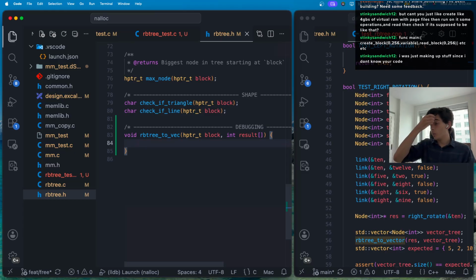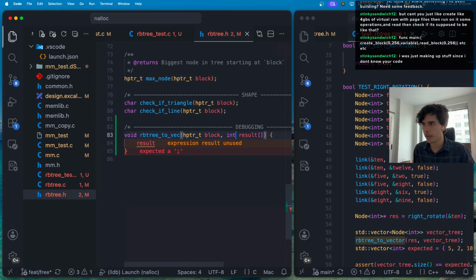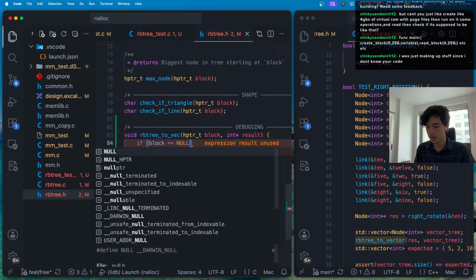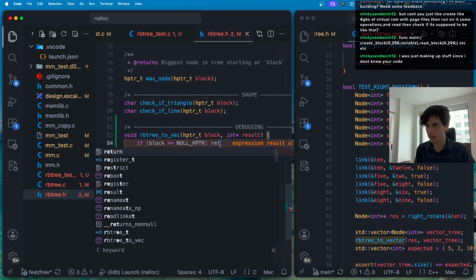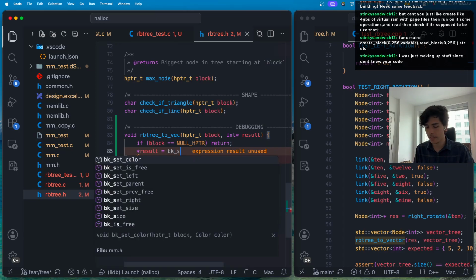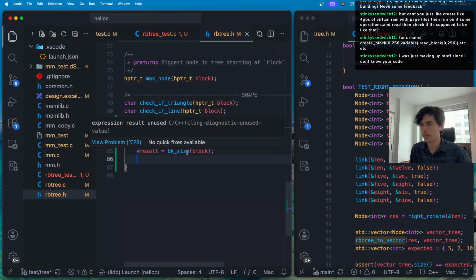What are we going to do? Well, inside result, which I guess I prefer to pass as a pointer, what we're going to do is say, well, if the heap pointer that you passed to me is a null heap pointer, it means that I simply need to return. There's nothing else I need to do here. Otherwise, to result, we add the pre-order traversal, which should be the result's value is equal to my block size. So bk size, and then I enter my block size. And then I call, oh, what's going on? Result expression, result unused. Oh, okay.